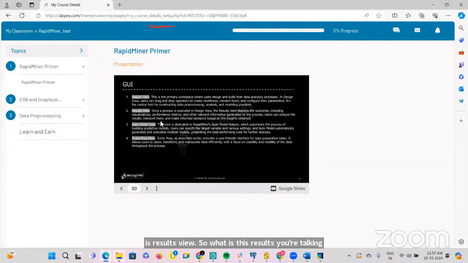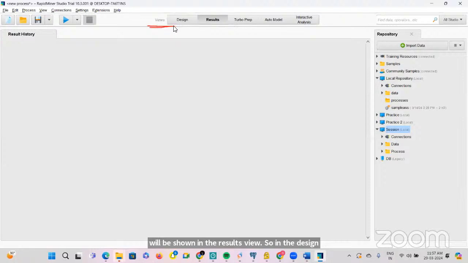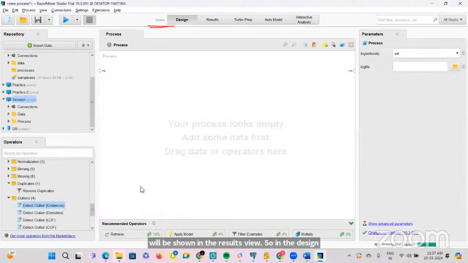Once a process is executed in design view, the output will be shown in the results view. In the design view, we are creating a process. After that, we need to execute it. Just like in SQL queries or Python code, once you are done writing the code, you have to execute it in order to get the output.